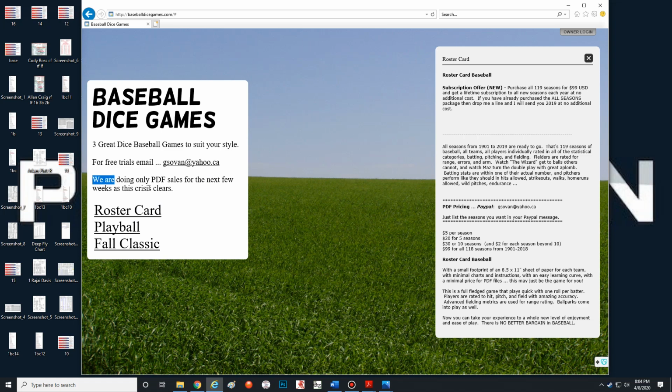And of course, they're currently doing a PDF sale for the next few weeks as the crisis clears. Only doing PDF sales for the next few weeks. Sorry, so no printed stuff. But if you want a free trial of any of this stuff, send an email to gsovan@yahoo.ca. Find out about Roster Card and Play Ball, which were number 10 and number 9.